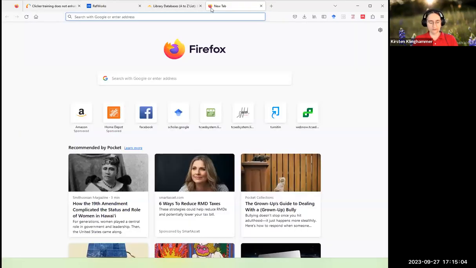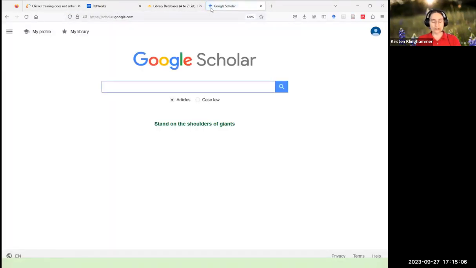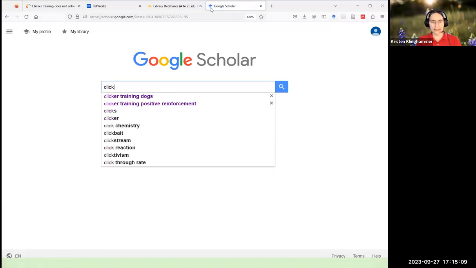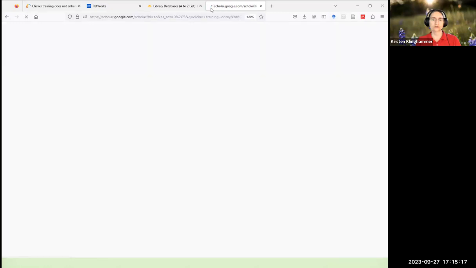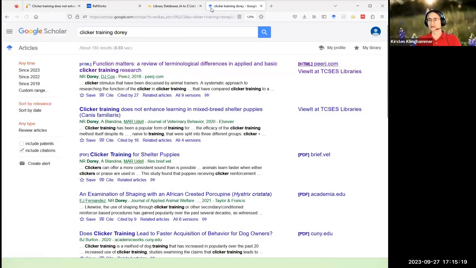Now let's say I went to Google Scholar and looked for clicker training. And I have this set up so it'll tell me if the Saybrook Library has something I'm interested in. So up here in the upper right-hand corner, I have a link to be able to import into Mendeley, which is another citation manager. I have one to save to Zotero up here in the upper right-hand corner.